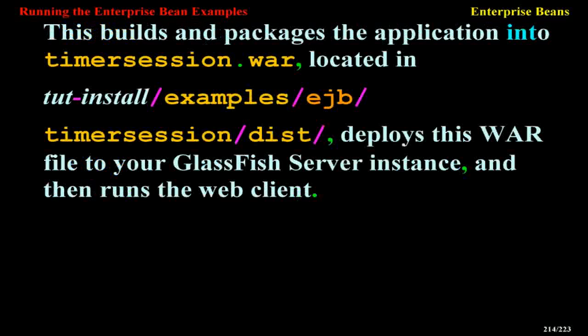This builds and packages the application into timer-session.war, located in tut-install/examples/ejb/timer-session/dist/, deploys this WAR file to your GlassFish Server instance, and then runs the web client.